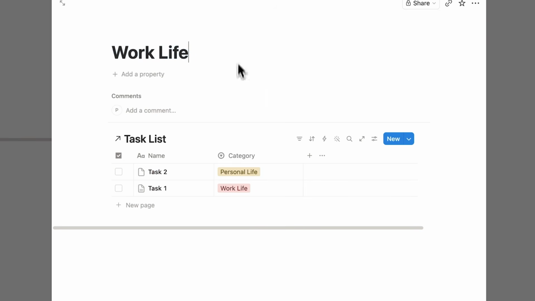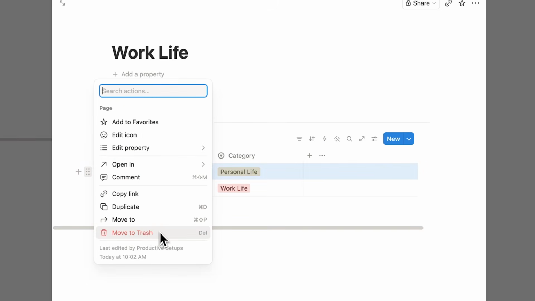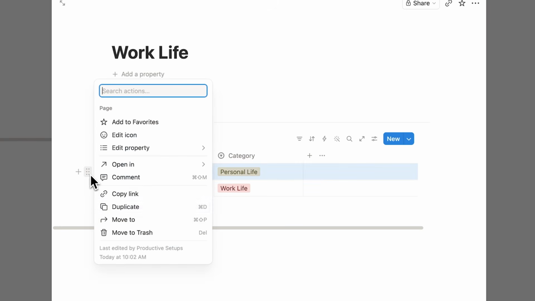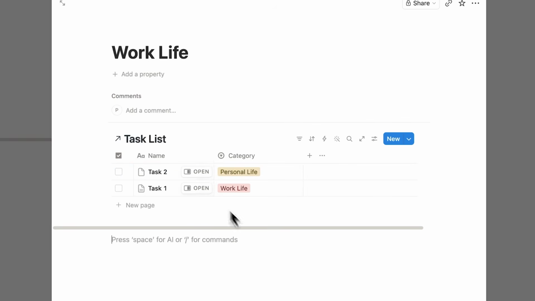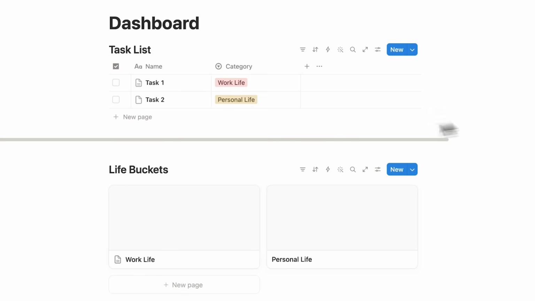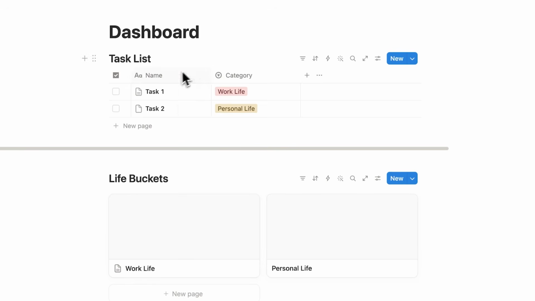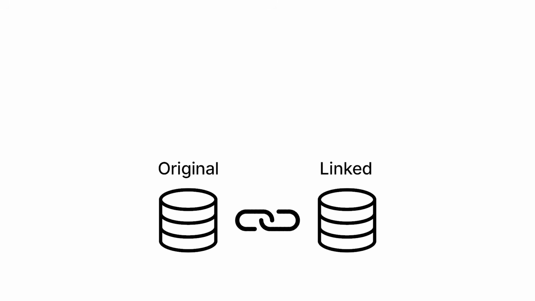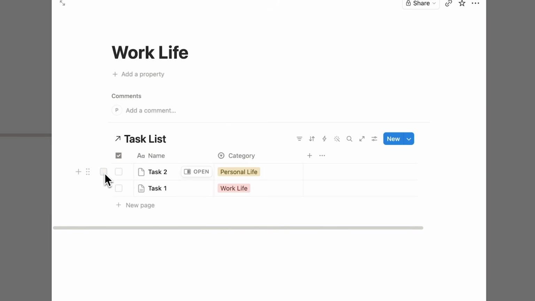Now on this work life page, I don't want to see this personal life. I only want to see the work life stuff. But we are not going to be deleting these tasks like that, because the way Notion works is with databases, if I were to delete this task, I'm not only deleting it here, I'm actually also then going to delete it here. So if we delete a task, we delete it from the original database and the linked databases. So we won't delete tasks. Instead, what we will be doing is using filters.